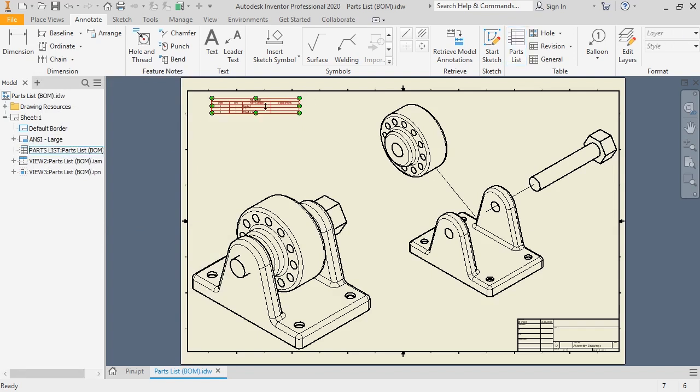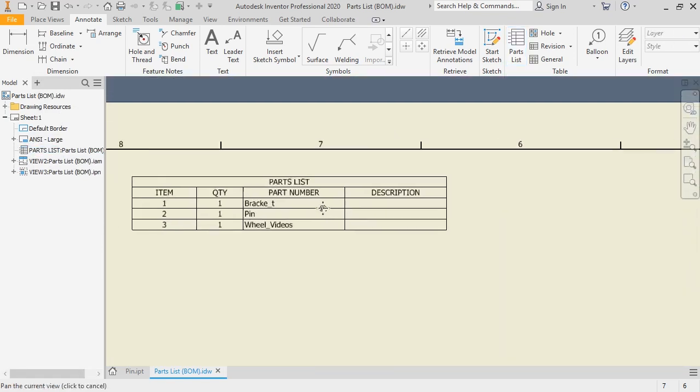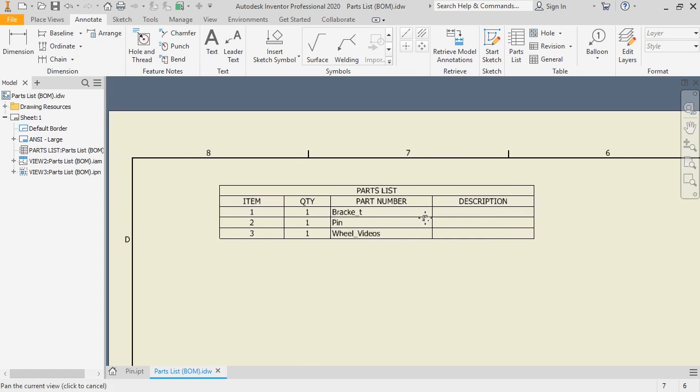With the parts list added, you can see much of it is filled out for you automatically. This is because of the linked attributes between the assembly BOM and file properties that drive each cell in the table. For example, the part number column here is driven by the Inventor file name of each component, and the description is linked to a specific file property for each component.